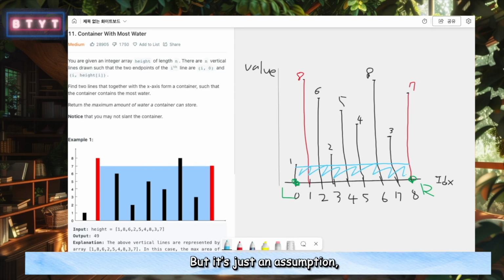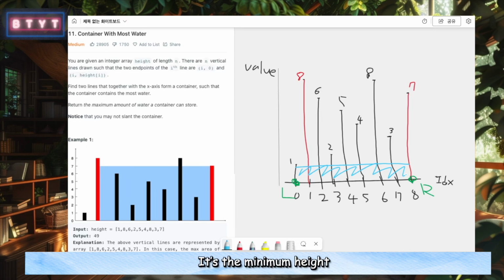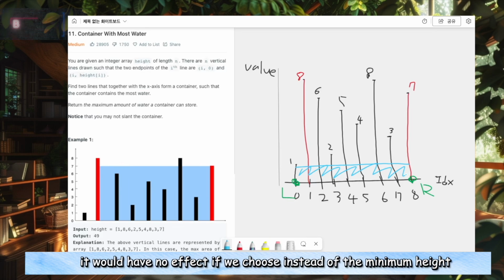But it's just an assumption, so we will sacrifice 1 unit of width in exchange for finding a new maximum height, a trade-off with diminishing returns. Okay, then which point should we sacrifice? It's the minimum height. Because of the problem's condition, it would have no effect if we chose anything other than the minimum height.